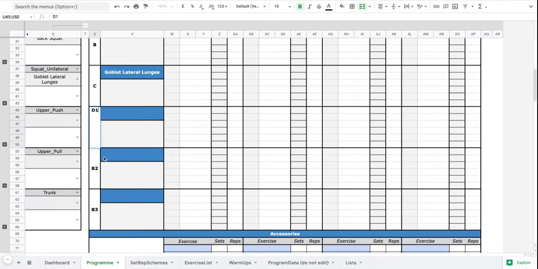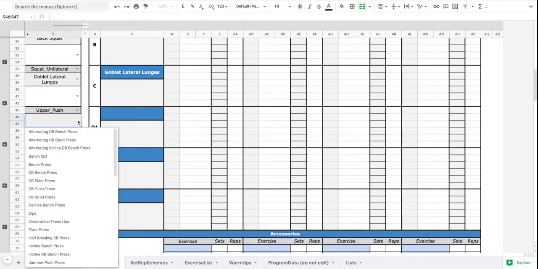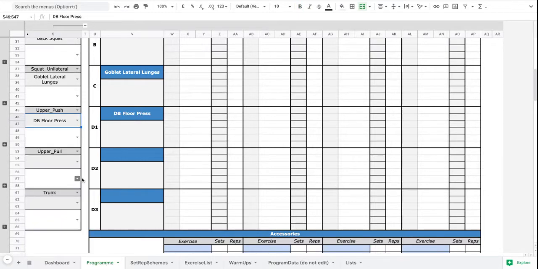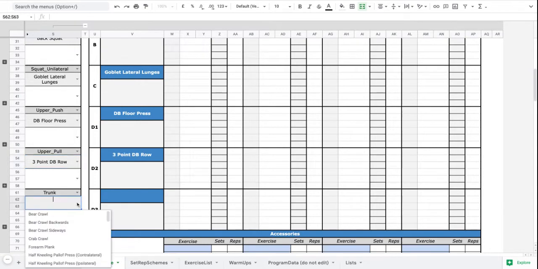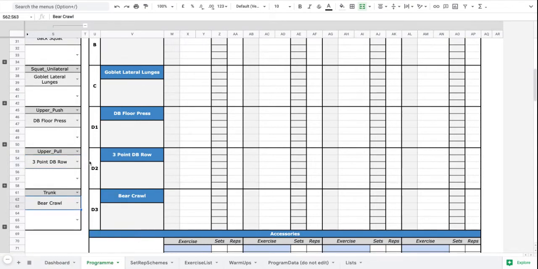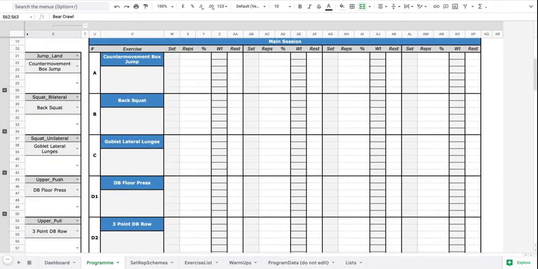And then for my uppers and my core, I might want to superset it. So I can set these as D1, D2, and D3. And I'm just going to say dumbbell floor press, a 3-point dumbbell row, and for trunk, let's go with some bear crawls.